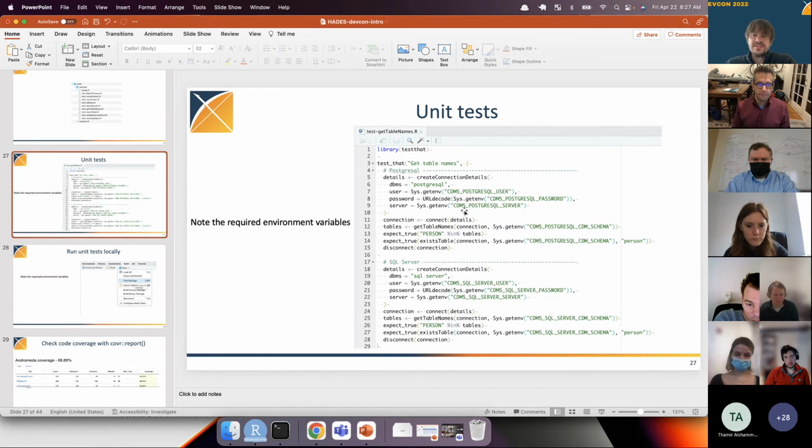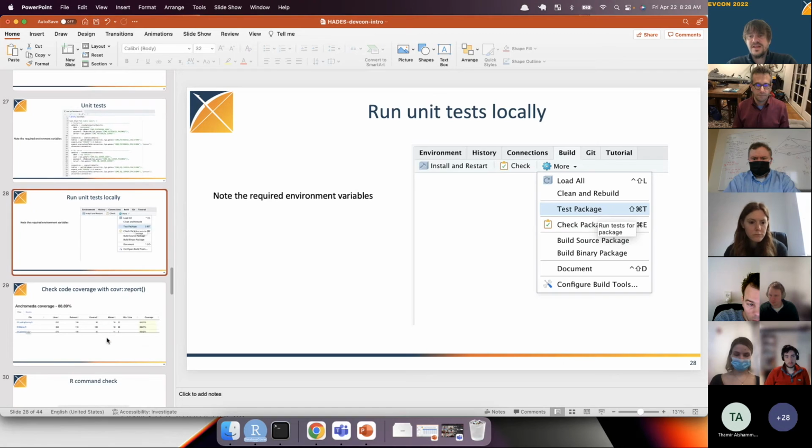Some of the unit tests, like in the DatabaseConnector package, require certain environment variables, because with DatabaseConnector we have to test that we can connect and use a variety of database management systems. That's not the case for all of them. To run tests locally, we can use the build tab, and there's a keyboard shortcut to test the package. This will just run all of the unit tests.